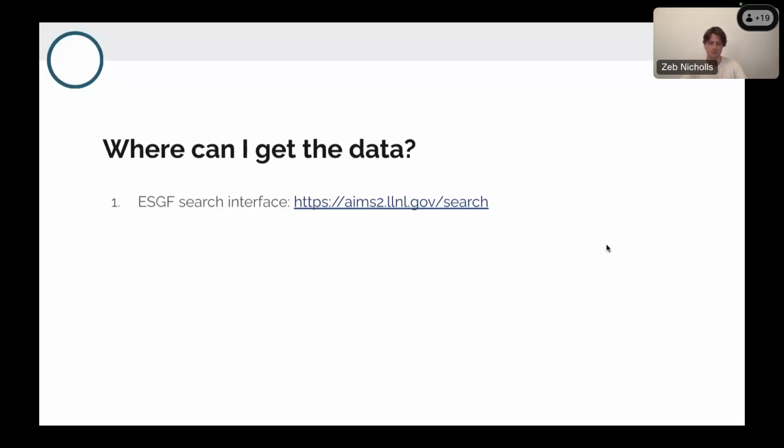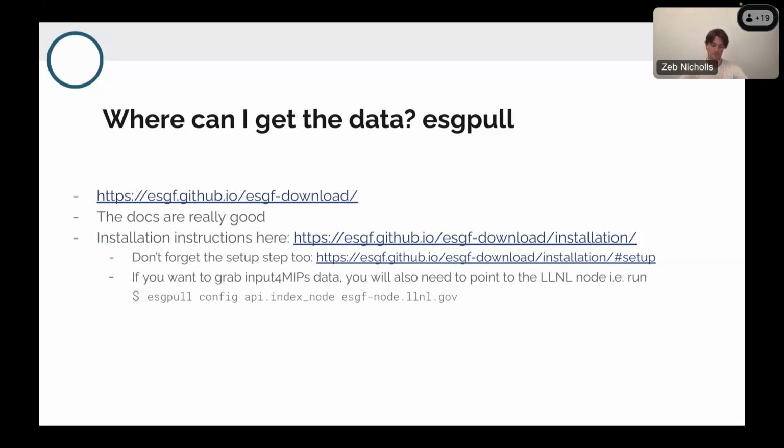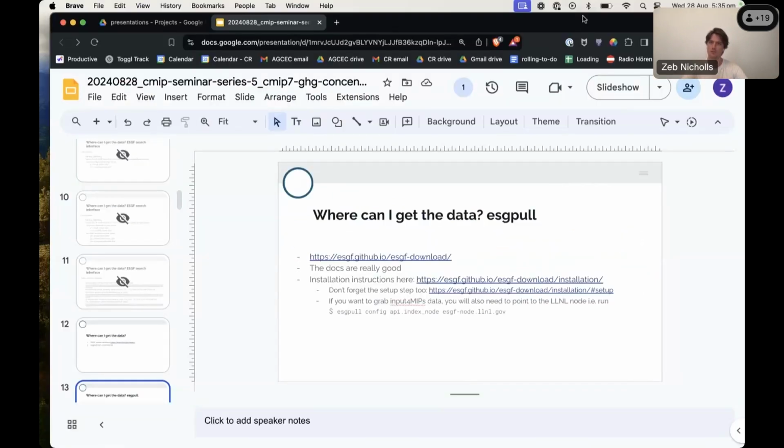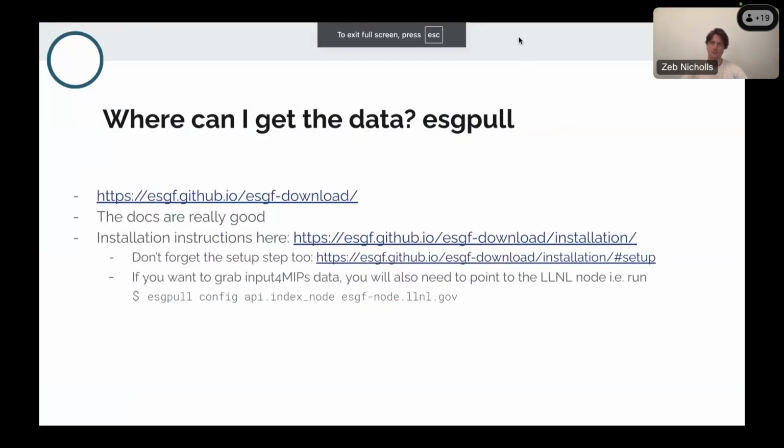In terms of getting the data, there's a few places. One is the ESGF search interface, which I'm sure you all know very, very well. A second one that I can really recommend is a tool called ESG Pool, which is developed out of one of the French institutes. I think the institute who maintain the IPSL model, but someone can correct me in the chat. I've used this tool and I found it really, really helpful. I think the docs are really nice. They have good installation instructions. There's an extra setup step, which isn't typically used for Python stuff, but it's pretty straightforward. And the only trick I found is if you want to grab input for MIPs data, you need to point your ESG pool instance at the LLNL node rather than the default IPSL node, which doesn't have any of the data for input for MIPs on it at the moment.